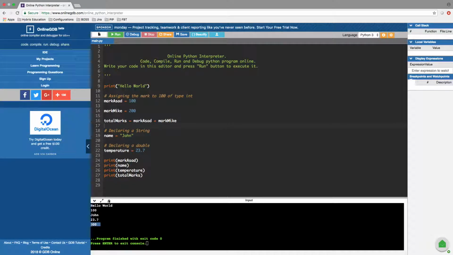So here you would see the end result. The last statement, line number 27, is printing 300 for me. So that's how addition works, and subtraction also works similarly. You just have to change this plus to a minus.